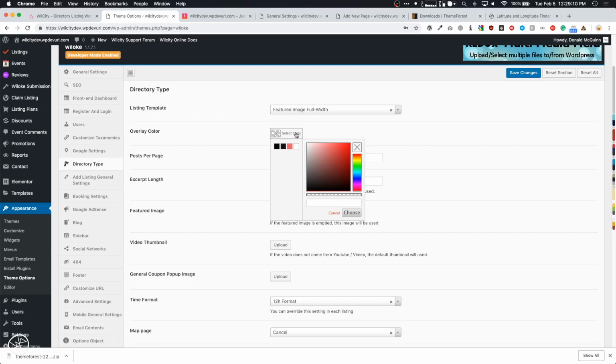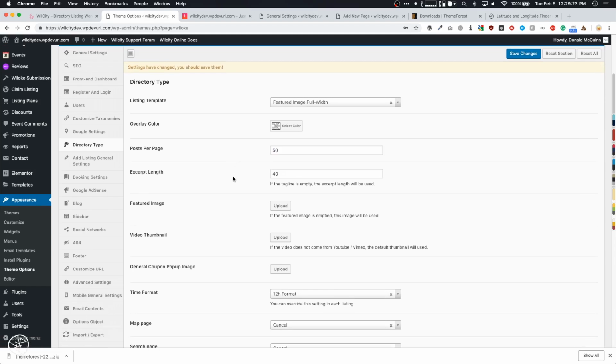Overlay color, you can choose whatever overlay color you want there. I'm just going to keep it the same because I like what it is. Posts per page. So you can choose however many you want to do here. Make it 10, make it 50, whatever you want. Same for the excerpt length.